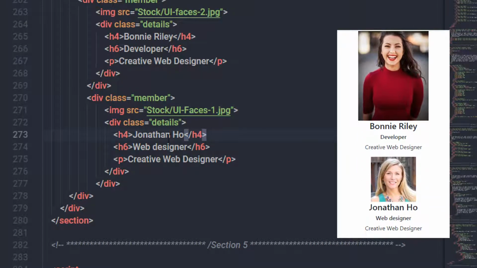I will just change the post and the name of the third member. So I'm going to just say here Renee Sims and just specify a post. I'm going to say here SEO specialist. Alright, so our 5th section is completed.